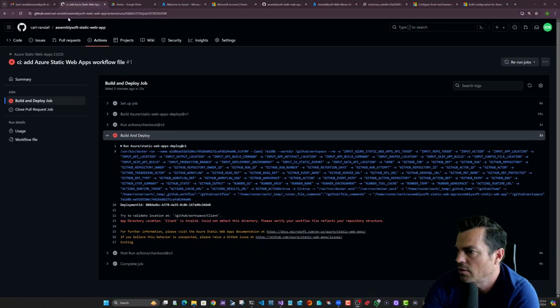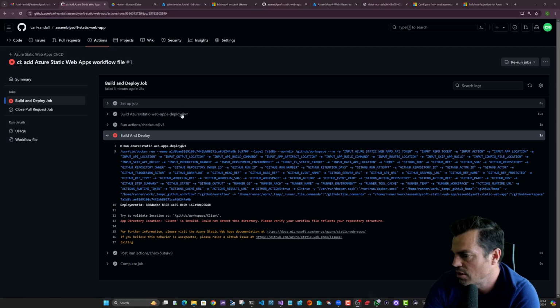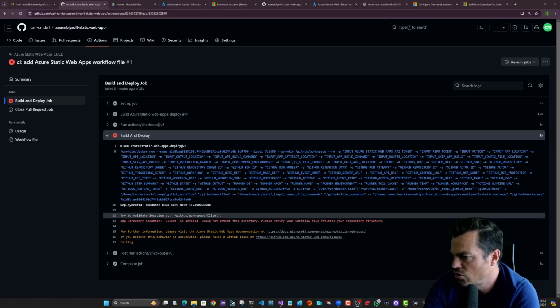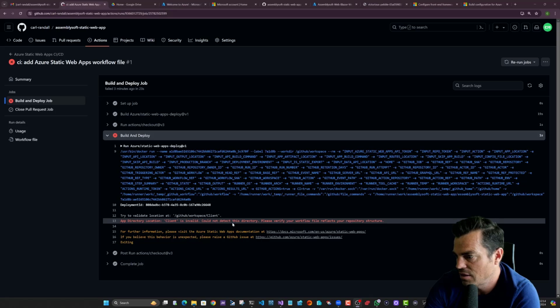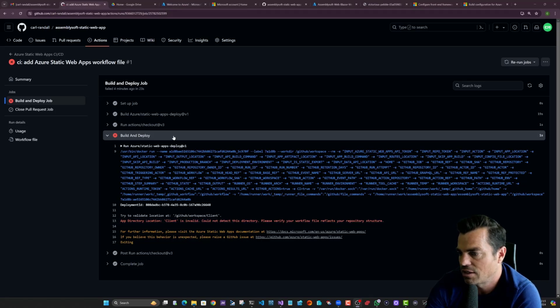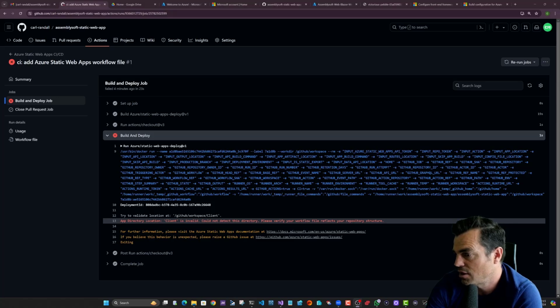So what's interesting now is if we just jump back here into GitHub, the first thing we're presented with under the GitHub Actions tab is that we've got an error. And this is quite interesting because it's saying it's trying to validate the location at GitHub Workspace client, which is what we set up for the Blazor WebAssembly app directory, but the app directory location client is invalid, could not detect this directory. That's perfectly valid because we haven't actually created a Blazor WebAssembly project yet and committed it to GitHub, so there is no client app directory that exists that the GitHub build and deployment workflow is expecting.